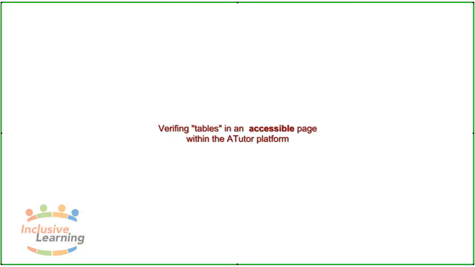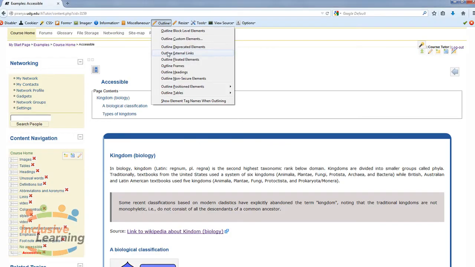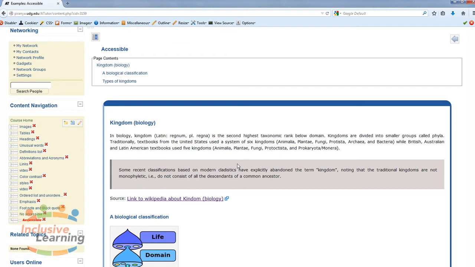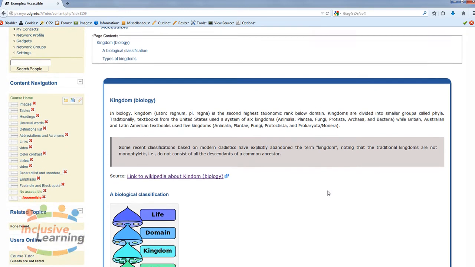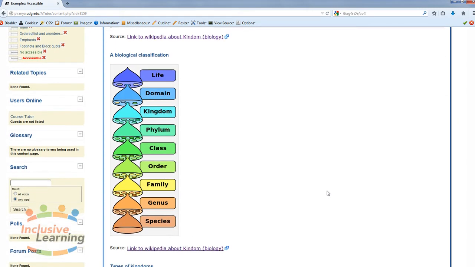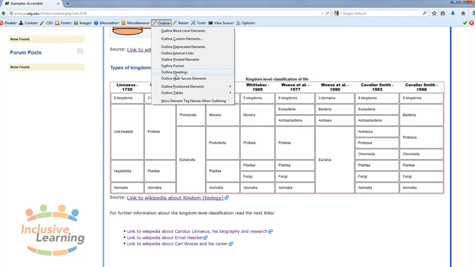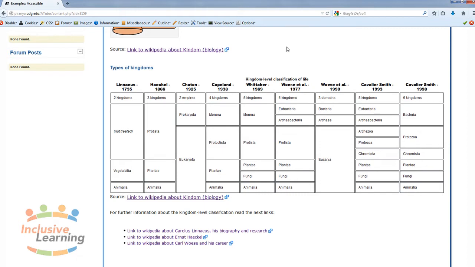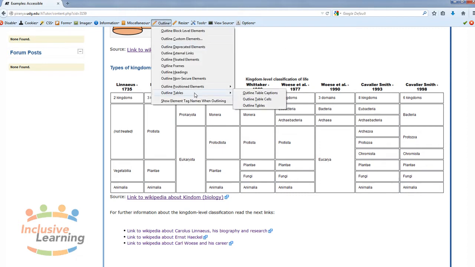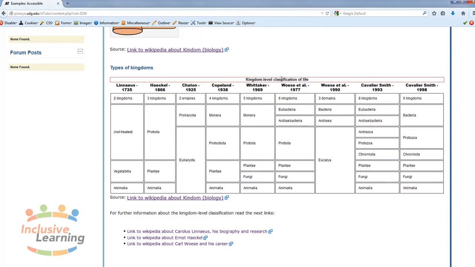Compare with the information of the page which is accessible. In the Web Developer toolbar, click on the Outline option. Select Outline Tables and Outline Tables. Now, there is no table in this text. Verify if this table has a caption. In the Web Developer toolbar, click on the Outline option. Select Outline Tables and Outline Captions. There is the caption of the table.